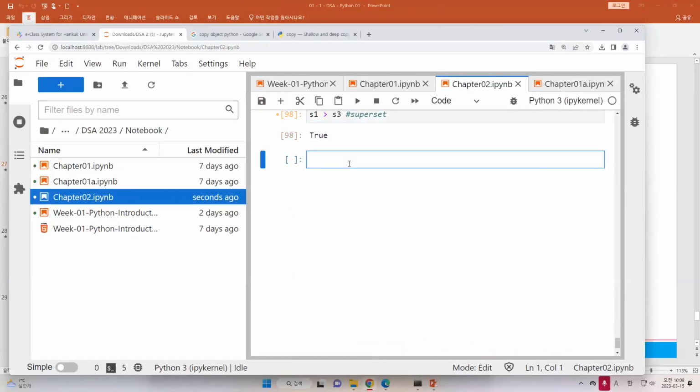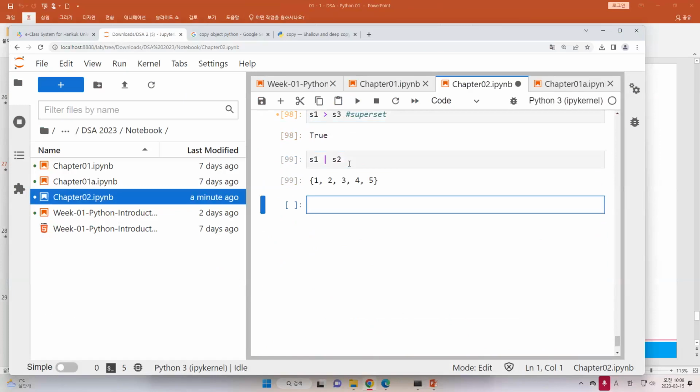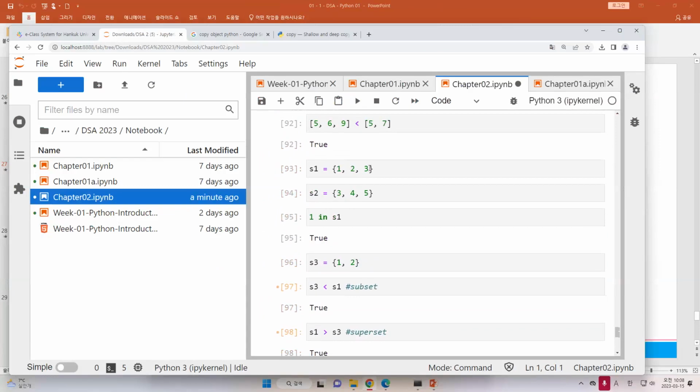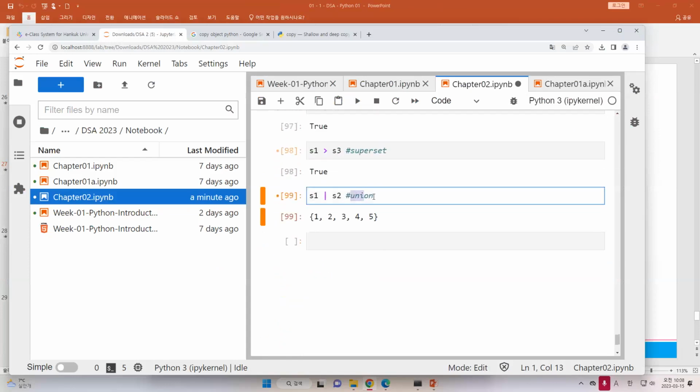So let's see. I want to know S1 vertical line S2. We call this union. S1 contains 1, 2, and 3. S2 contains 3, 4, and 5. It means when I do the union, I will combine every element, and if I have the same element in both, then I will just include it once. So 3 is in S1 and 3 is in S2, so it will be included as the union.